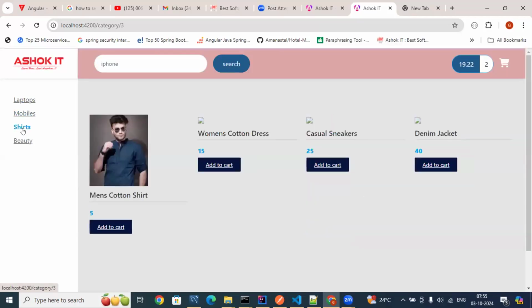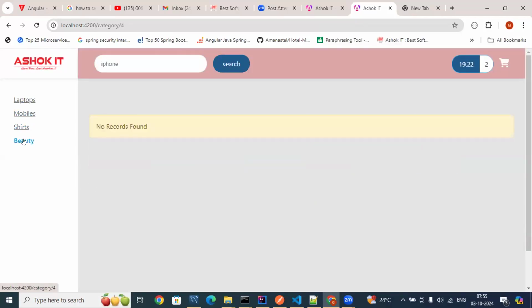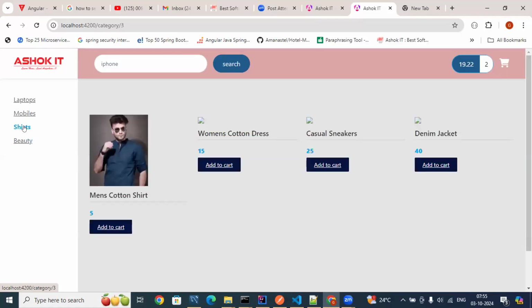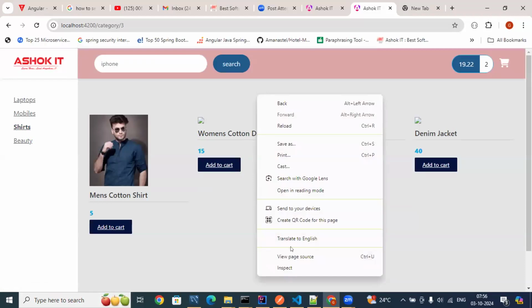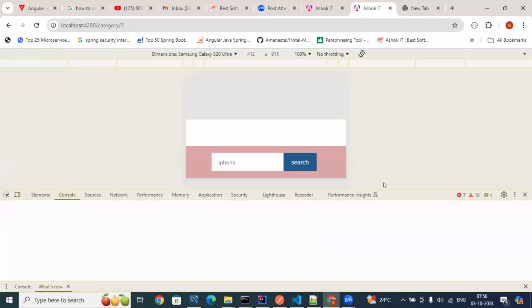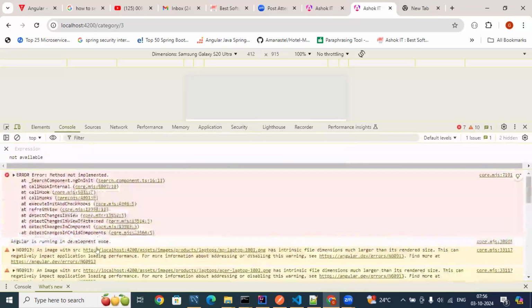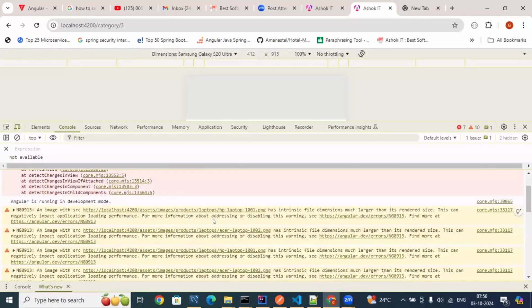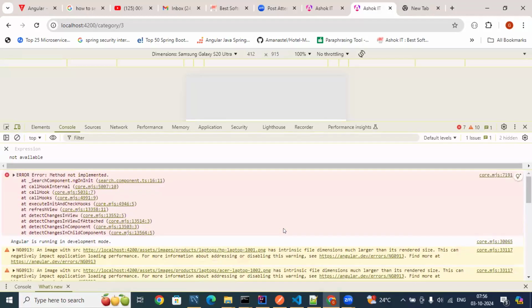Shirts. Good. Beauty. For shirts, three shirts do not have images. Yes, you added three more records in the shirts, so you need to keep the images for those. Actually, sir, when I run this application, I get an error. What is that error? That is a warning, not a problem. You can ignore it. They are saying that your images size is heavy.